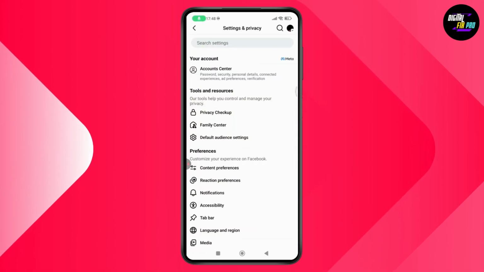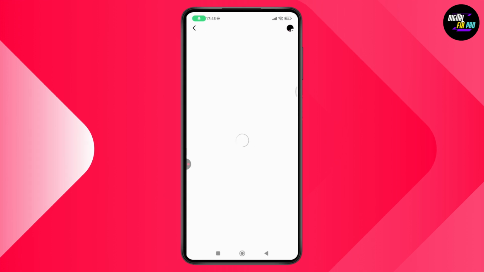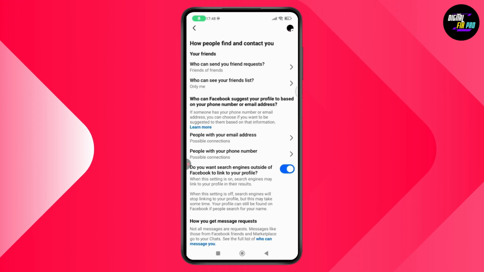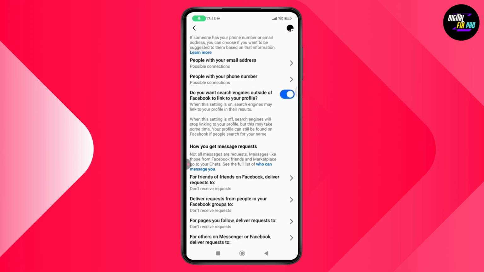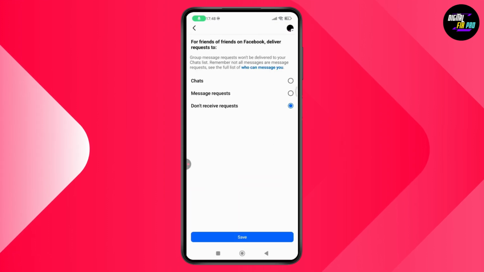Now, under your settings, under your audience and visibility, you will have an option of how people find and contact you. So tap on that. And once you tap on that, you need to just scroll down a bit and then you'll find an option of friends on Facebook, deliver request to. Tap on it. You have to tap on don't receive request and then tap on save, which will be on the bottom.